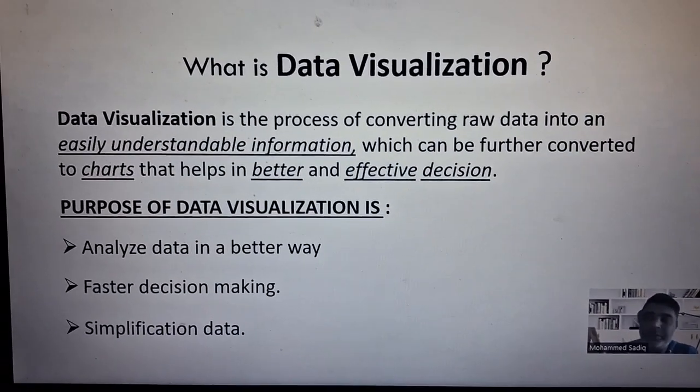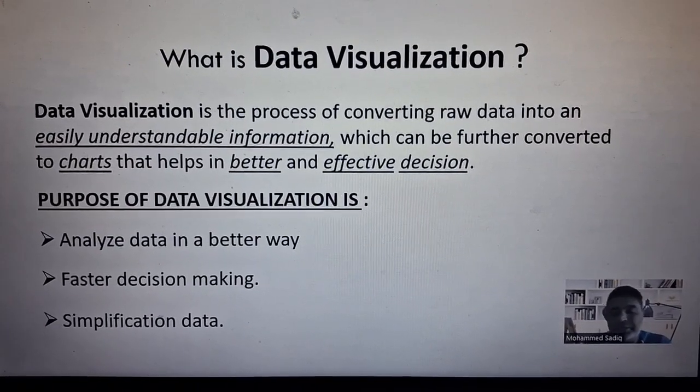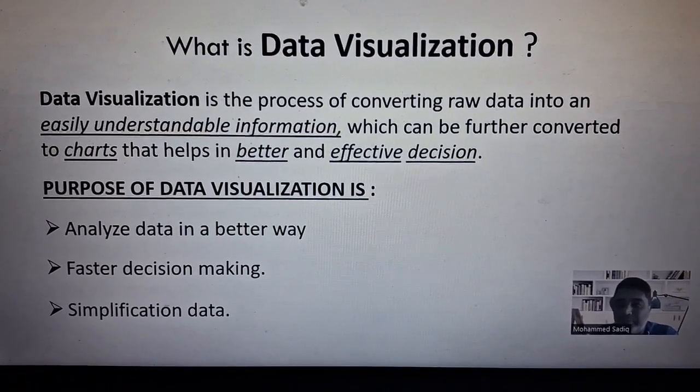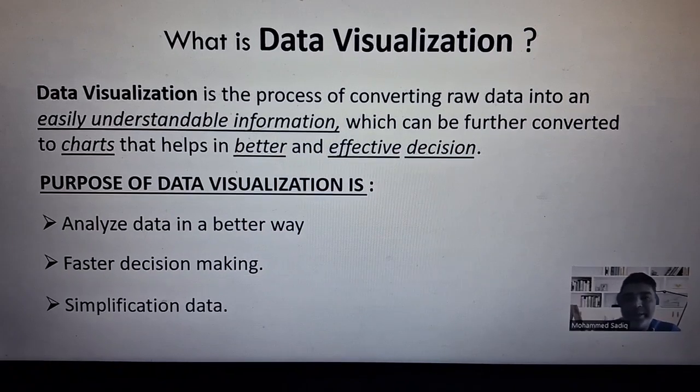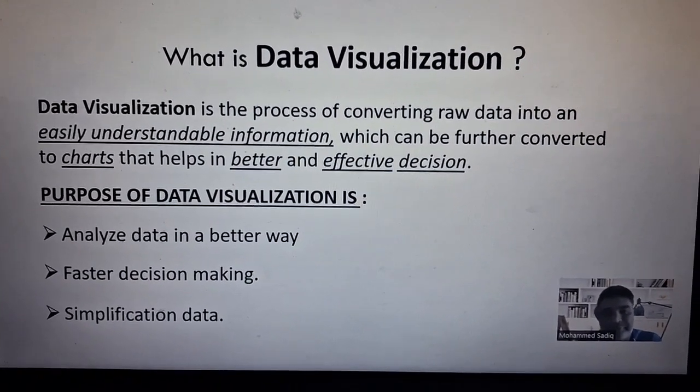When you see this raw data, it becomes very difficult to understand. But the same data, when you see it in the form of graphs, in the form of visuals, becomes very easy to analyze a lot of data in a single picture or a single graph.